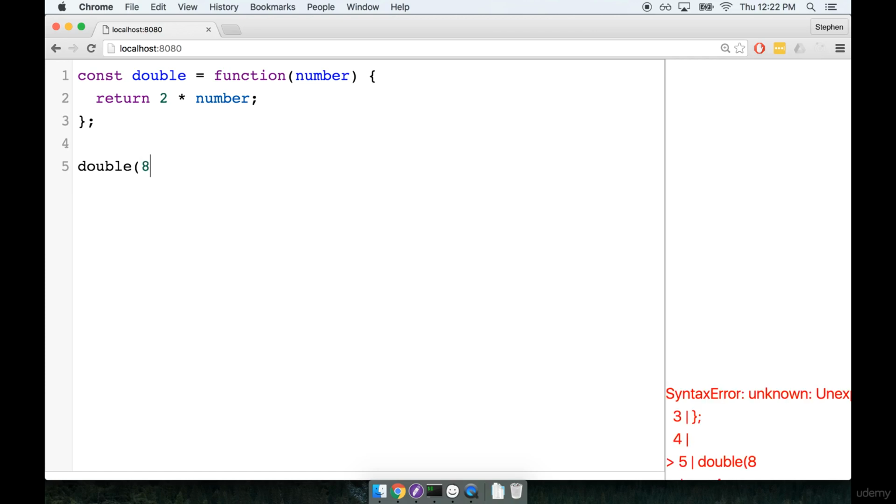I'm going to write a new function here, and I'm going to call it double, because its sole purpose is to just double a number. So let's say we have a number. I'm going to return 2 times that number, like so. Then if I double 8, I get back, presumably, 16.